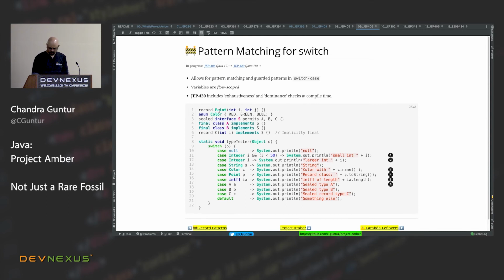But here I have a record point. I have an enum color. I have a sealed interface, let's say S, that permits A, B, and C. I have A, B, and C implemented as final classes and a record. So simple stuff we've already talked about before. But here is the amazing pattern matching technique that I want to talk to you about.